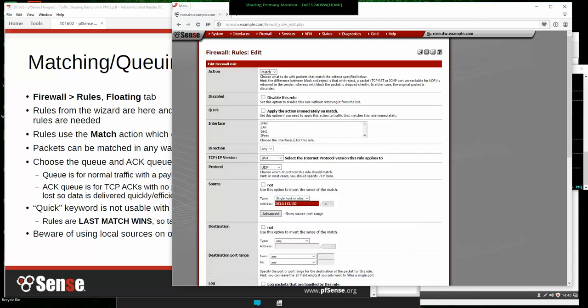which I'll show you here. The action up here is match. That's only available here, and it does not pass or block or reject. It does not make a traffic decision. It only has a queue action. So all it does is queue traffic, identifies traffic and places it in a queue. It doesn't matter if a pass rule has passed it or whatever else happened, the match rule can still match it.